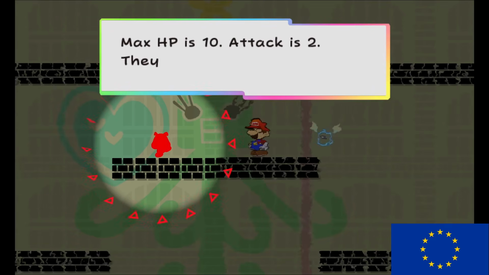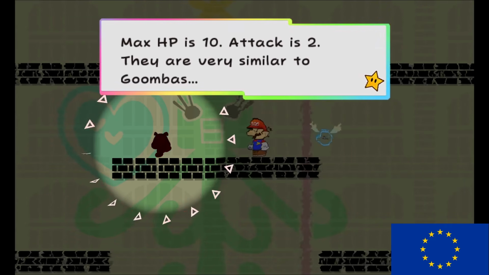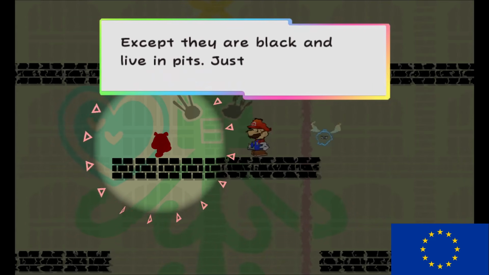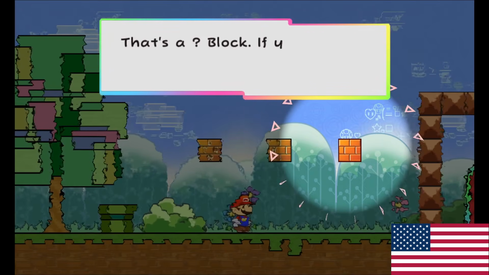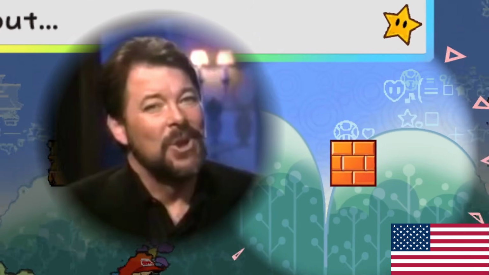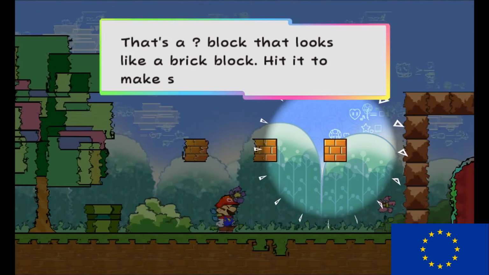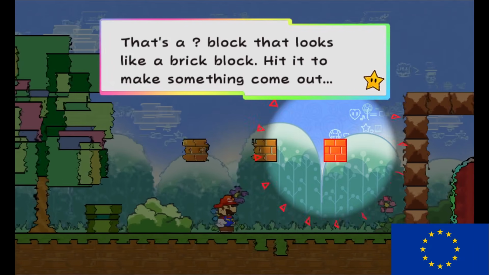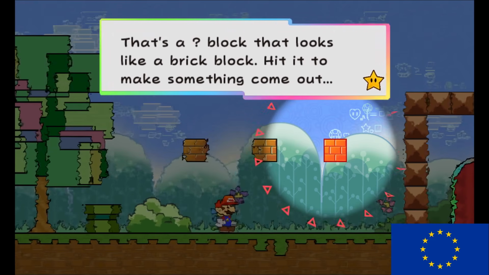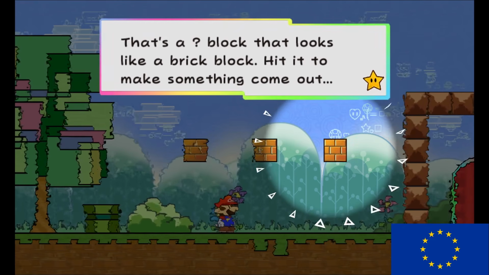It's false. They are very similar to Goombas, except they are black and live in pits. That's a question block. No way. That's a question block that looks like a brick block. Okay, so I guess according to the game it's technically still a question block.